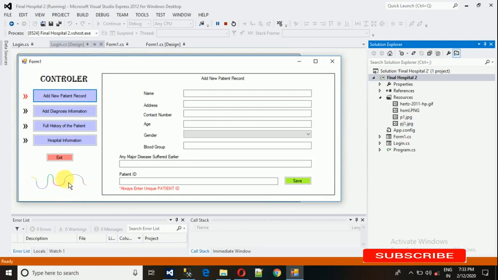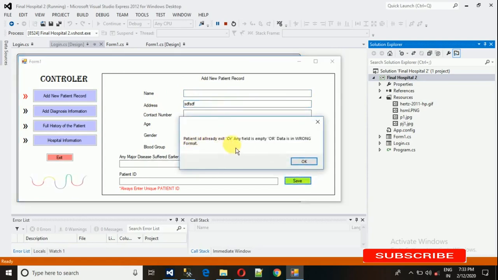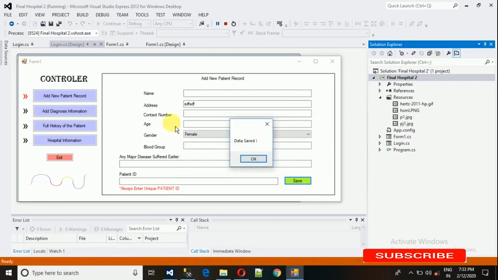I will show you how to make this. Here you need to fill all these records, and if you don't fill something, it will show errors like patient ID already exists, any field is empty, or data is in the wrong format. All the possible errors it shows, so you need to check all this. After that this pops up. You can resolve it very easily.